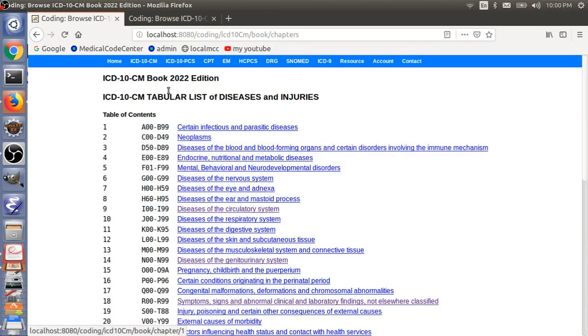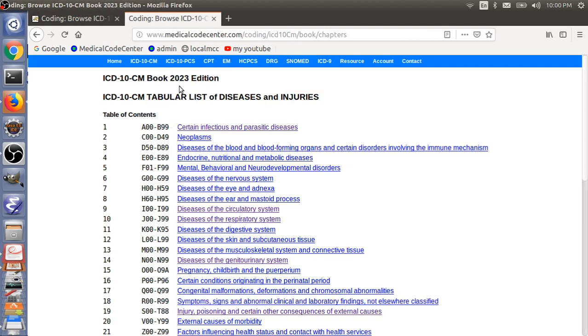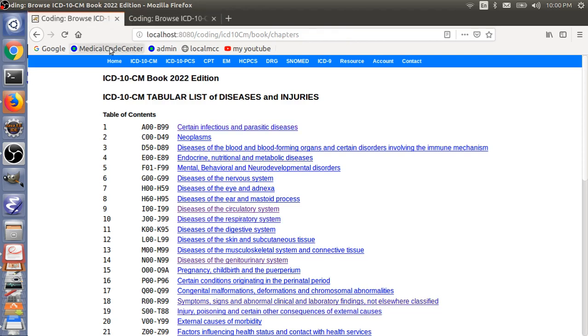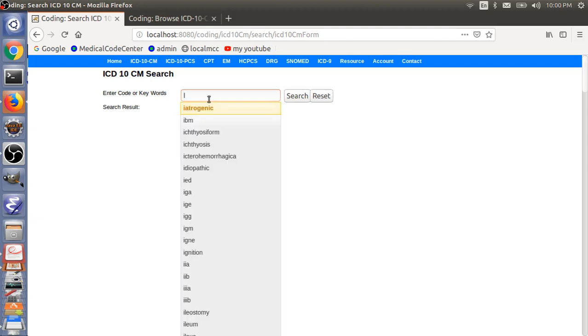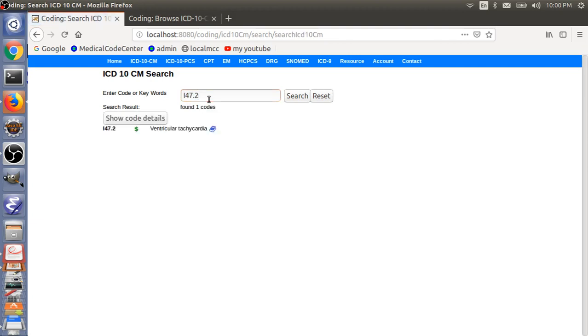Let's go to the coding book here. In this browser, the first tab is the 2022 edition of ICD-10 CM, and the second tab is the 2023 edition of the ICD-10 CM book. So let's go to the older version and search for this code, I47.2. In the 2022 edition, this is a code that can be used for billing. As you can see, the $ here marks the most specific code.